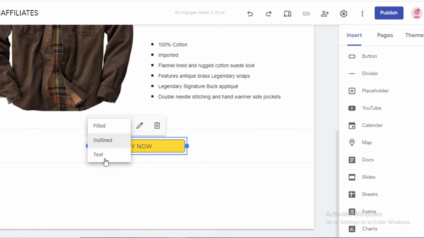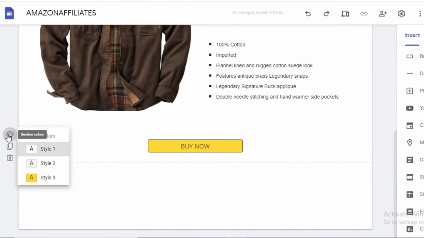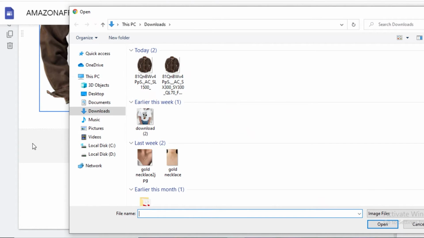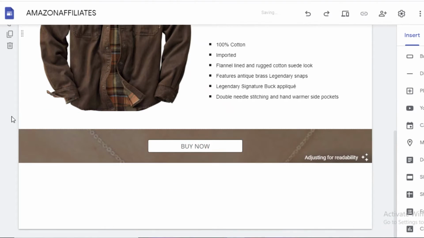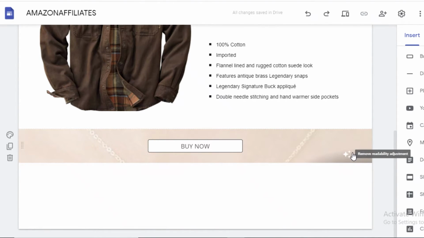Now you can also choose the style of your button. So if you want it to be outlined, if you want to change to text only, or if you want it to be filled. What you can also do is if you go onto the button section like so, if you click on this and click over here, you can change the styles from here as well, and you can add images to the background as well for a certain section of your website. So if you wanted to add a background image, you can do that as well. But I don't like to add any background images, but you can if you want. And you can make readability adjustments to the background images like so. So the text on top of it is more readable.